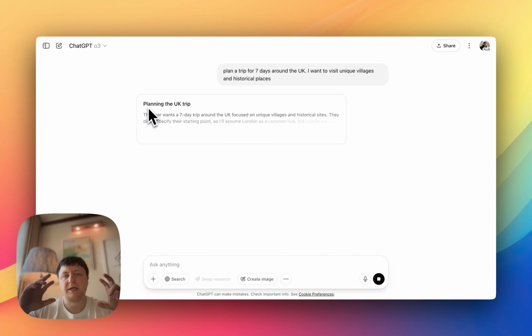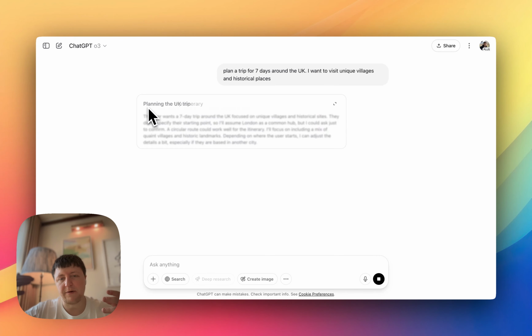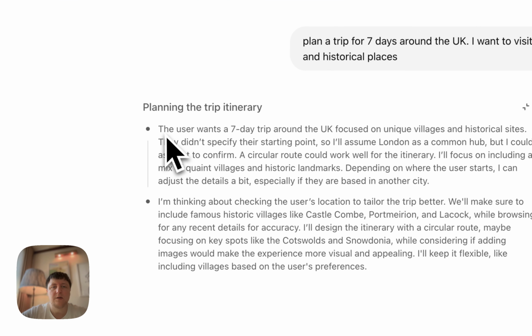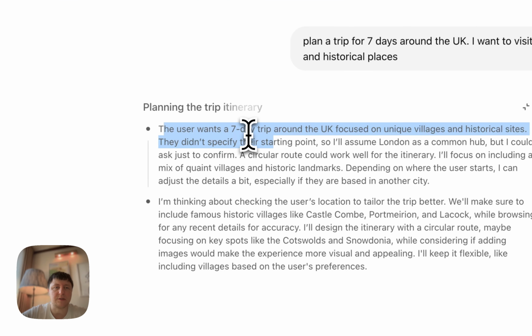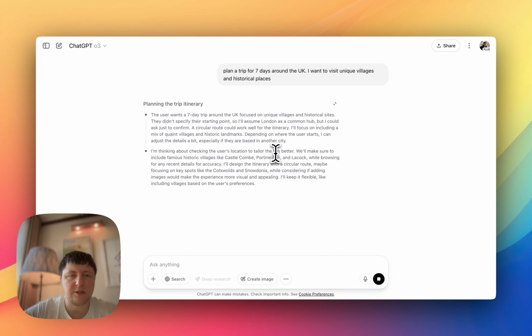Some of this thinking is hidden from you as a user in ChatGPT. It's just how they built it. But then they start to provide you the rest of the thinking, so in this box you can see what's going on. They think the user wants a 7-day trip around the UK. I'm thinking about checking the user's location. Some brainstorming about some villages. So we can wait for some time and just see the result.